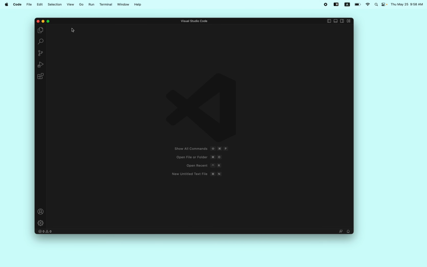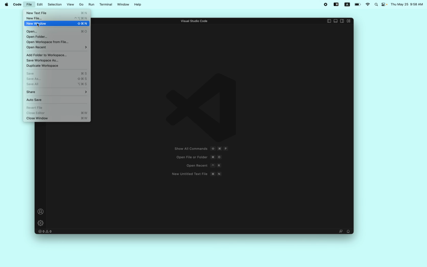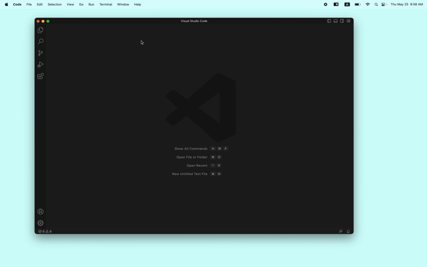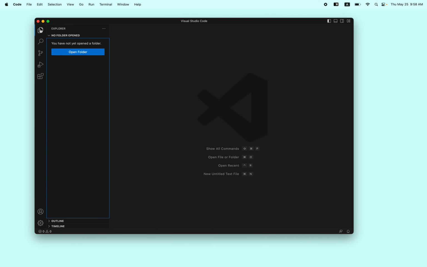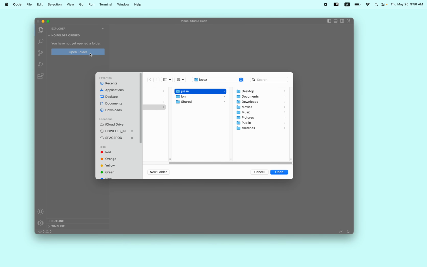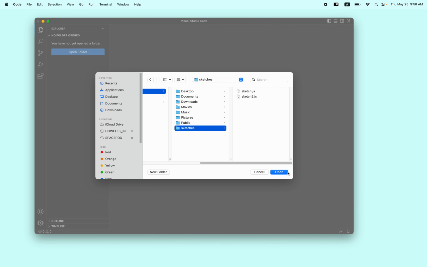How do you open a folder? You can go to File, Open Folder, or over here, there's a bar on the left side. The top button is your File Explorer. Most of the time, you'll want this popped open anyway, and it gives you another place from which to open folders. So I've made a folder called Sketches, with 2 empty files inside for demonstration purposes.